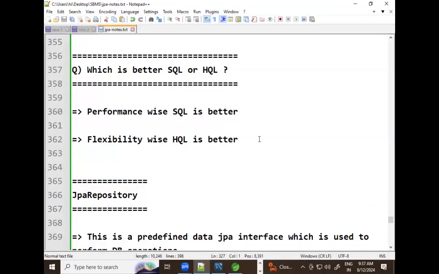Then after that we discussed whether SQL is better or HQL is better. Which one is better? Performance wise, SQL queries are better. Flexibility wise, HQL queries are better.